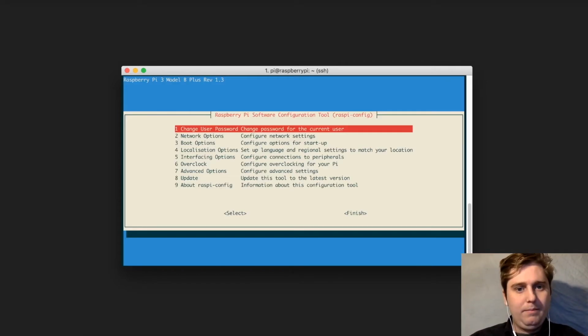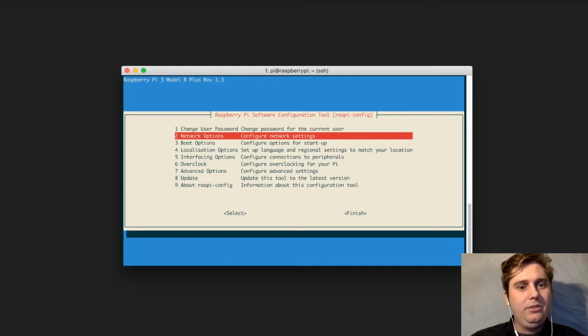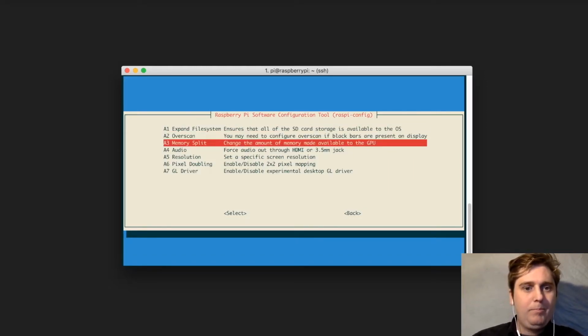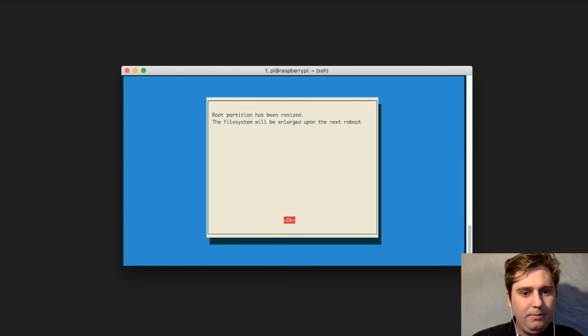Finally, what I'm going to do is expand the file system. In order to do that, I'm going to go to Advanced Options, I'm going to go Expand File System, and it's just basically warning me that the file system will be enlarged on next reboot. What this effectively does is if you have a 32 gig SD card, it'll expand that entire size out so you can use all 32 gig within the root partition of the SD card on your Raspberry Pi.